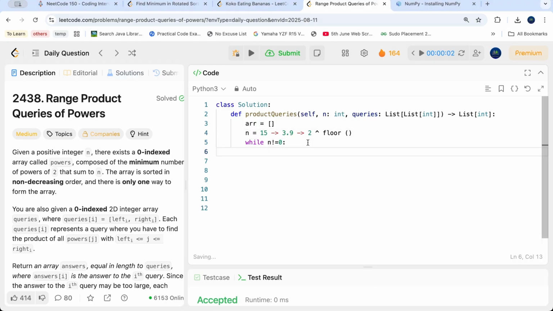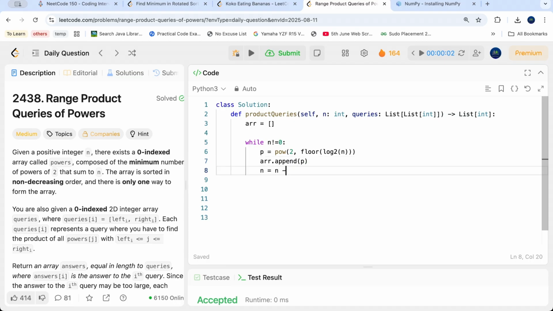So first let me find the log of n with the base of 2. So I can say log2 of n. Now I need to take the floor of this, the lower bound of this number. Now I want to find 2 to the power of this particular number. So I can call the power function, 2 to the power of whatever this number is, and let us say this is equal to p. I can get rid of this now. Once I get a number p, I can say ARR dot append the number p, and n is equal to n minus p. This way, once I get p, I will reduce p from n so that next time I have the updated value of n. This process will stop when the value of n is equal to 0. That is, we don't need any more powers of 2.